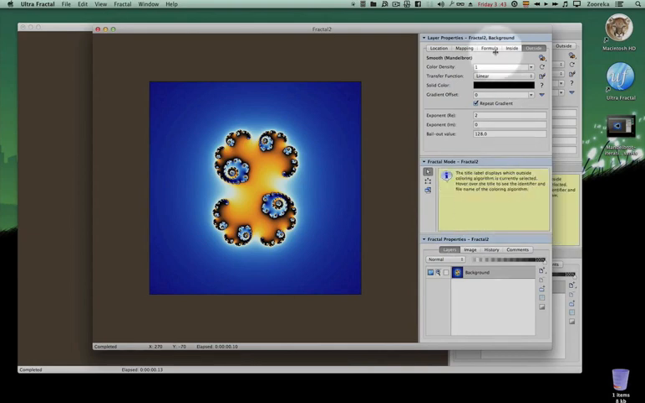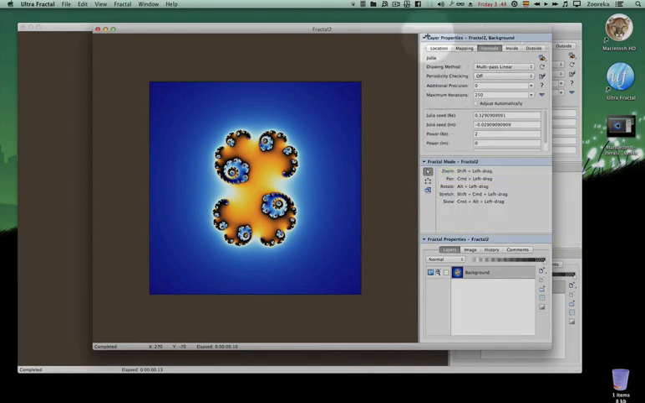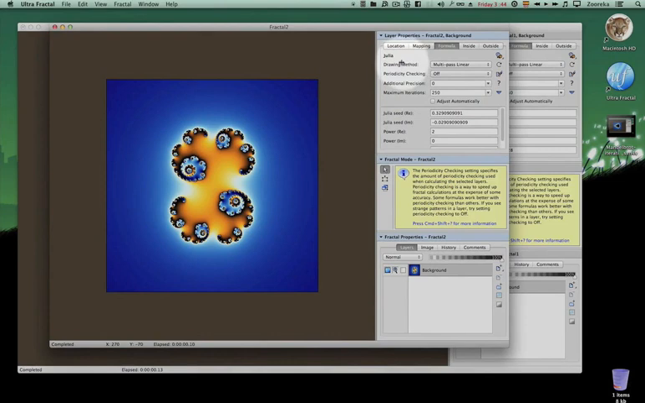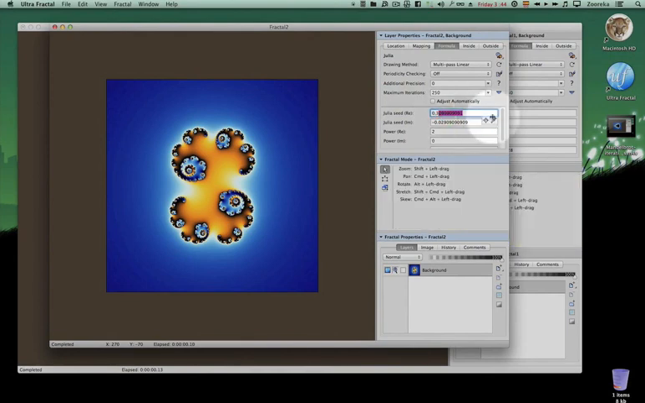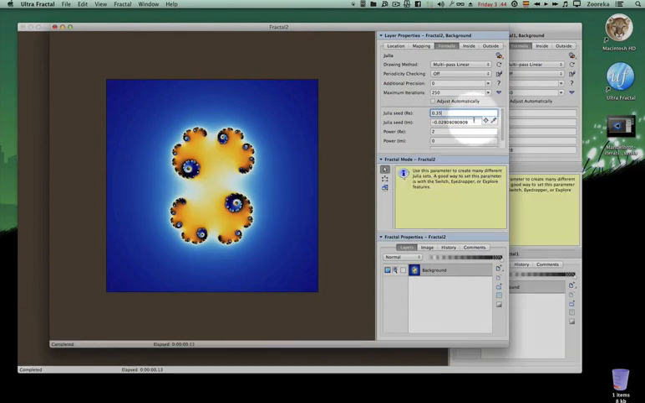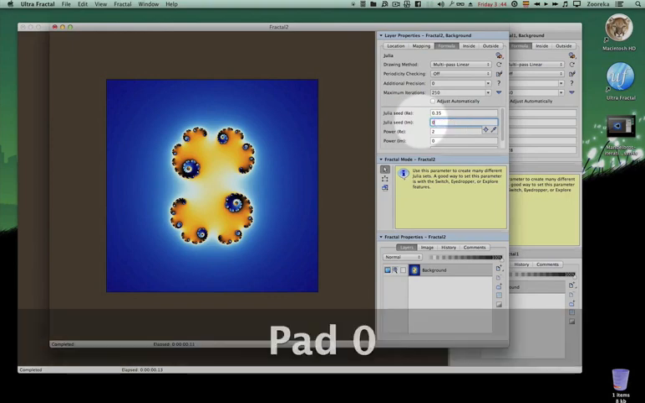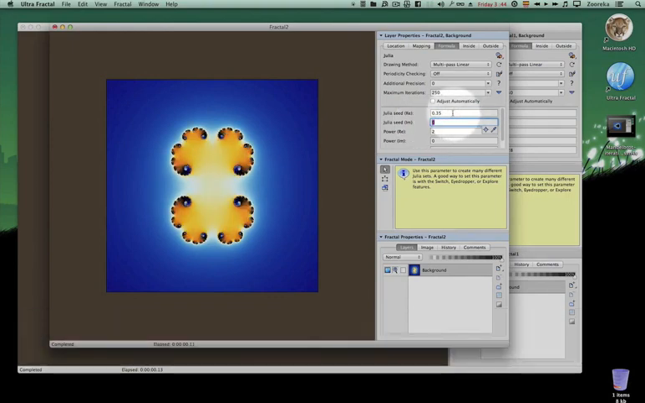Again, if we go into Formula now, we're seeing Julia. We're not seeing Mandelbrot, we're seeing Julia. We can tweak this value, round it off to 0.35 and probably 0. Might be a little bit too little.